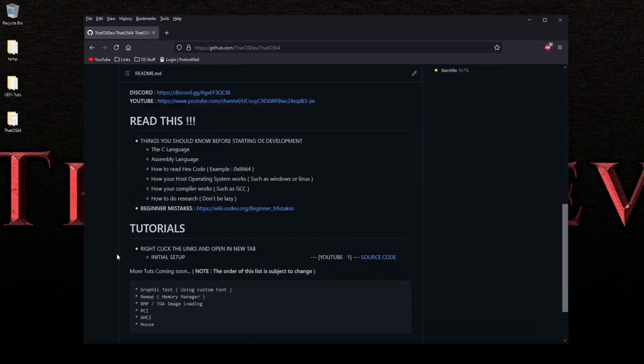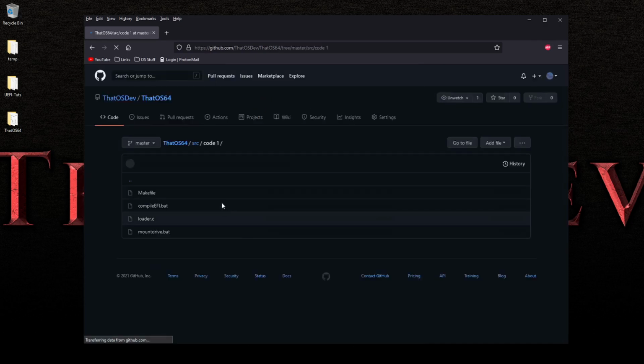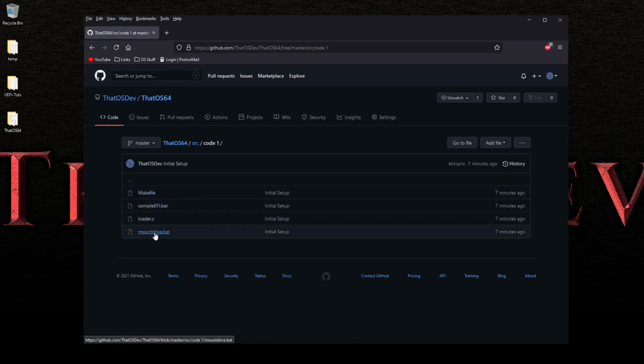And basically, this is, again, the initial setup, first YouTube video. You can just click here and actually see the code itself. And all it is, is just a make file, bat file, and a mount file.